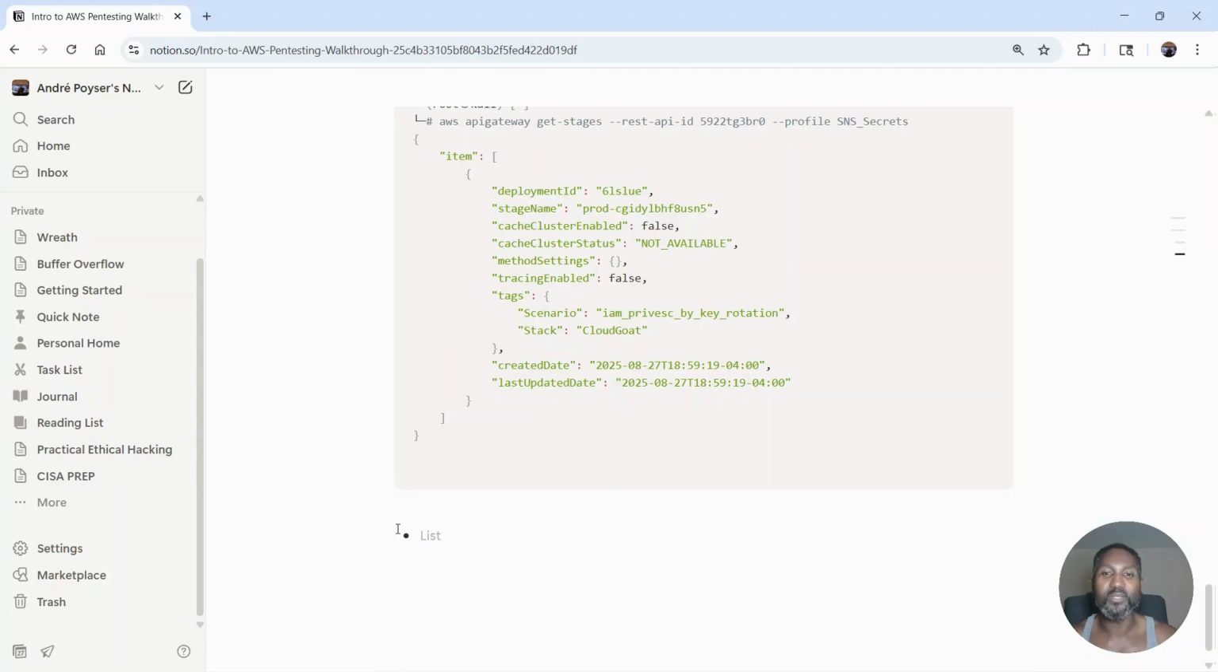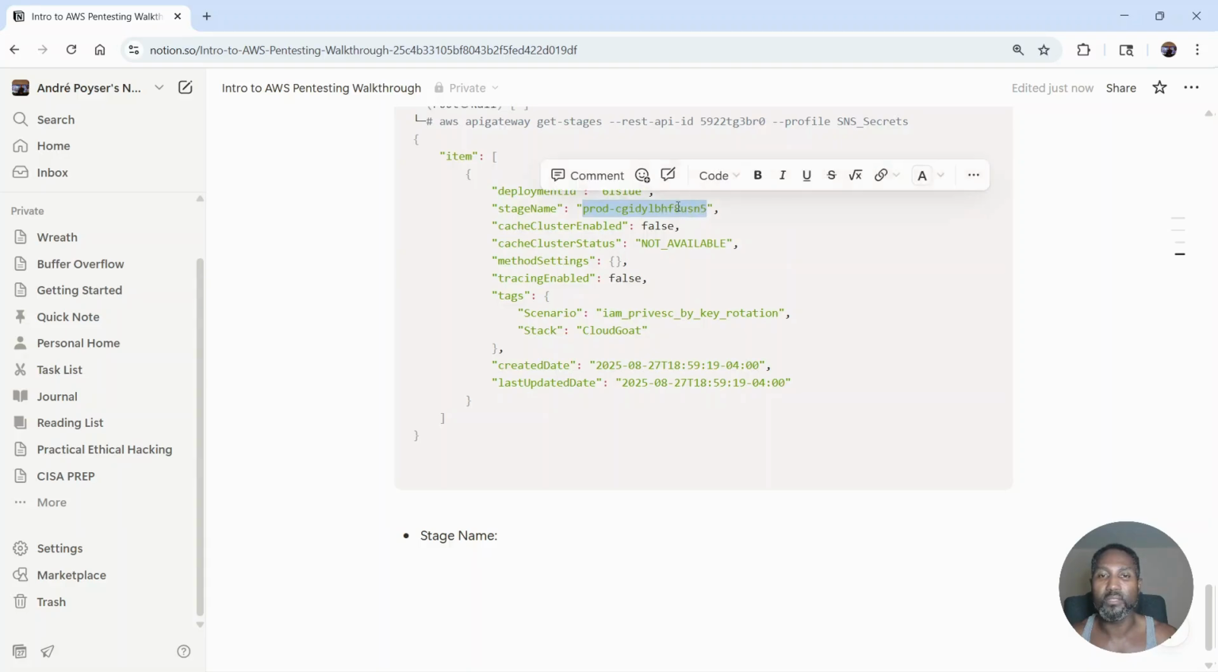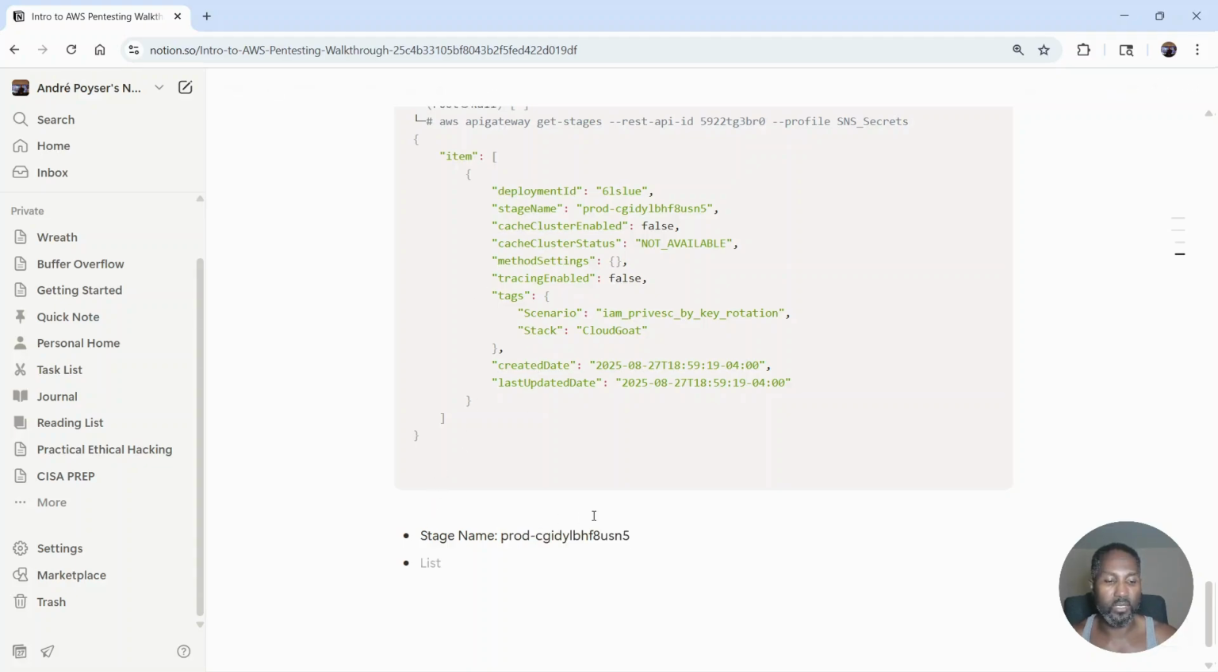Alright, so we can say stage name. And we just need to paste it here again. And we also have deployment ID.